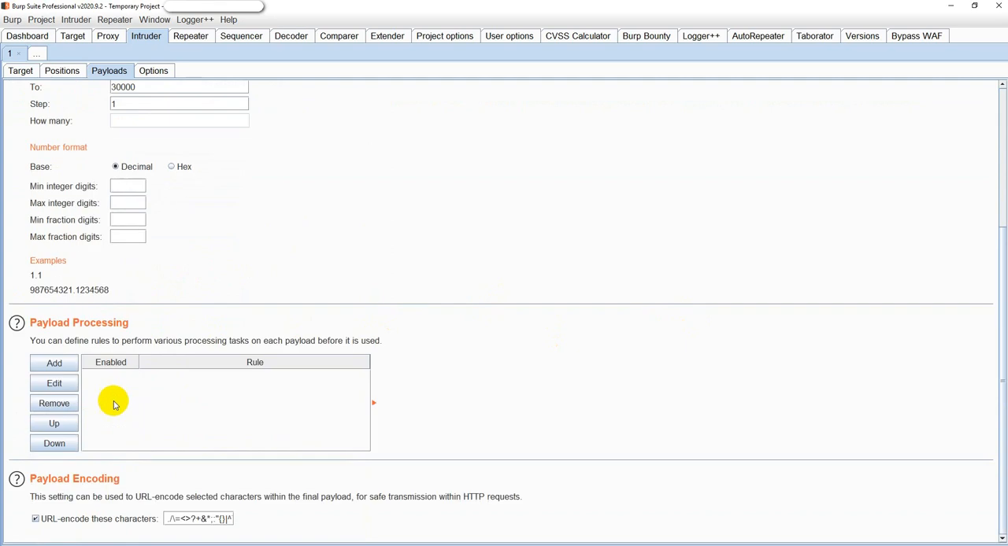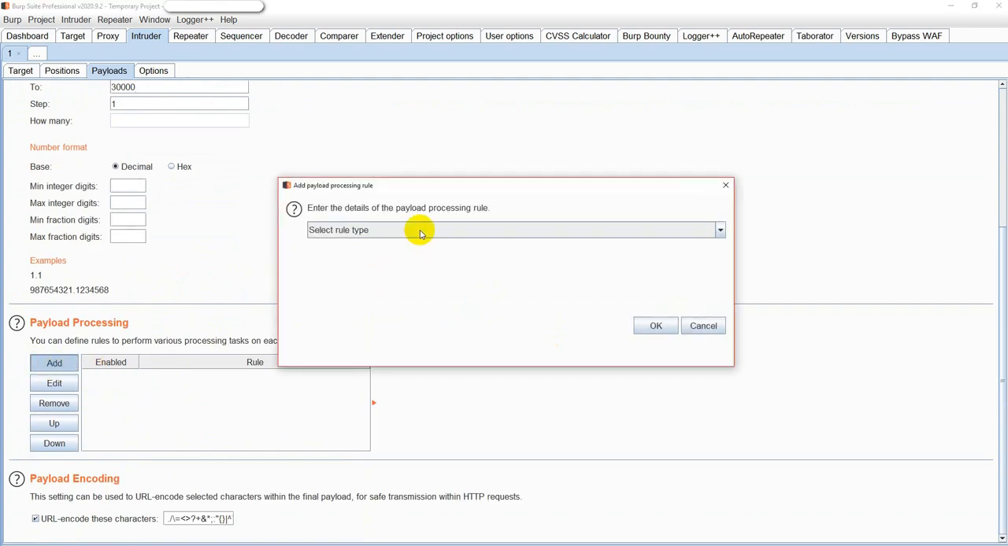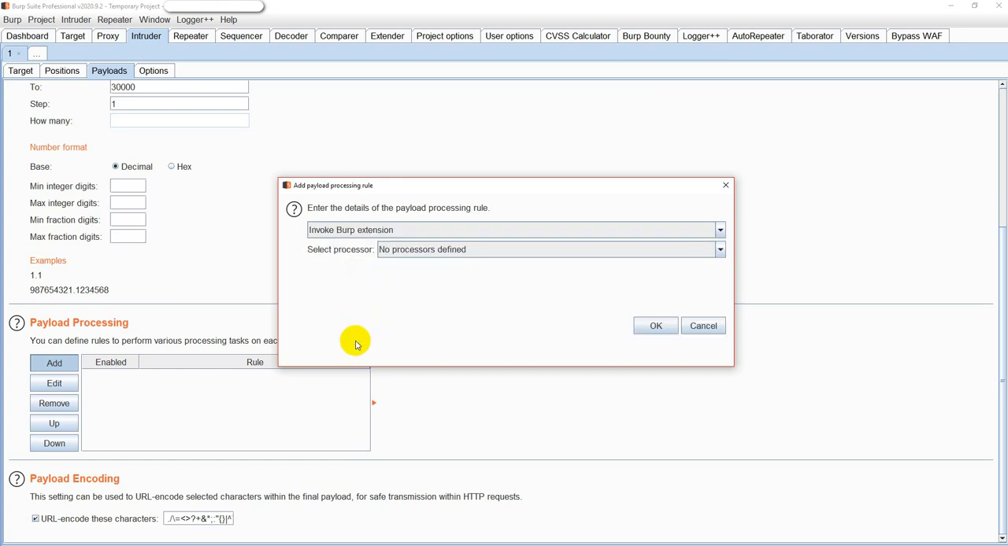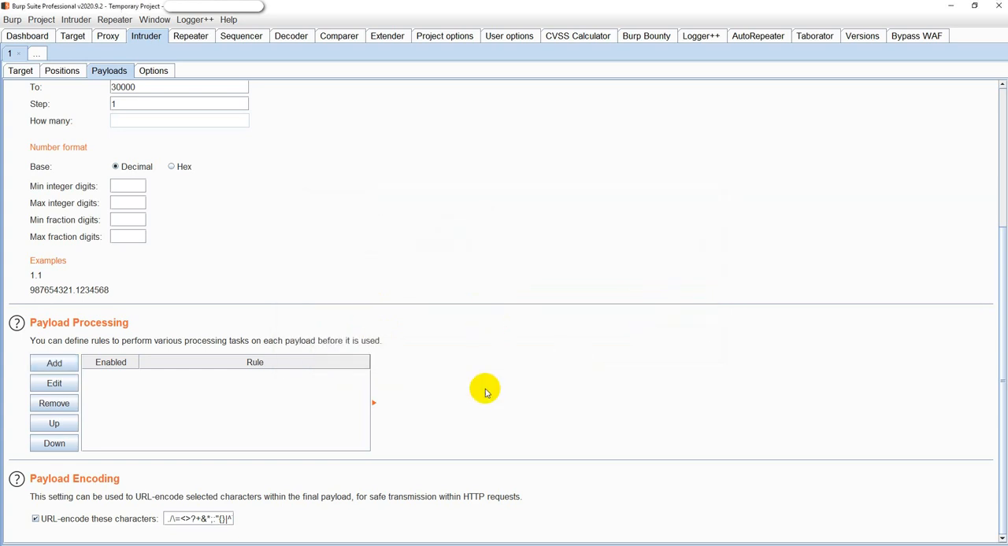There are also different processing rules that you can set. Again, this is not something that everybody talks about. You can go for a match and replace rule. One of the things that long back I used to use for detecting IDOR. Even right now we have the Authorize extension, which we'll talk about a bit later. But yes, this invoke Burp extension is also something really interesting, because based on the rule you can invoke a specific extension. Really great feature.